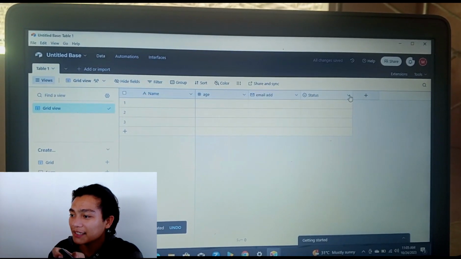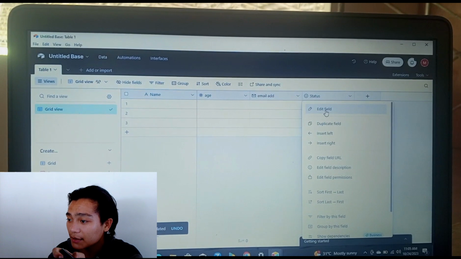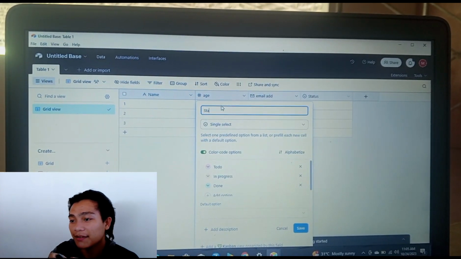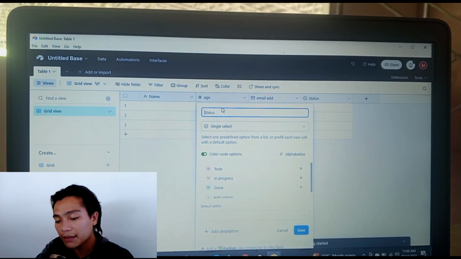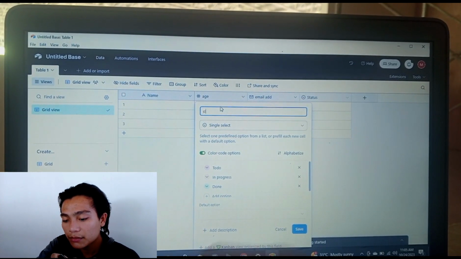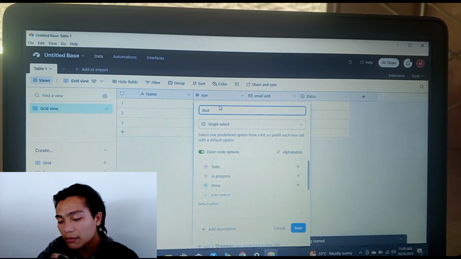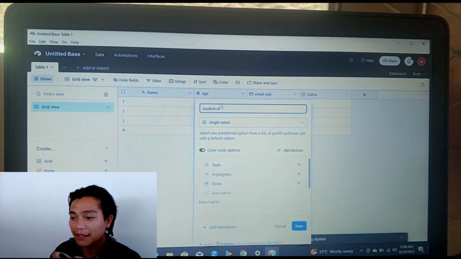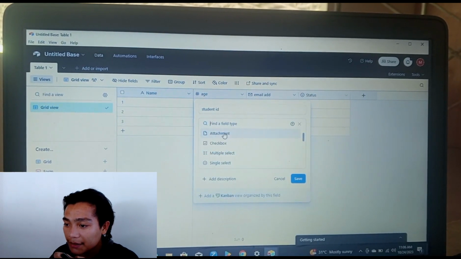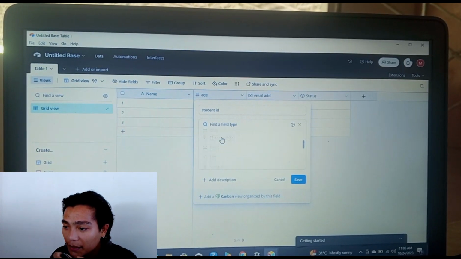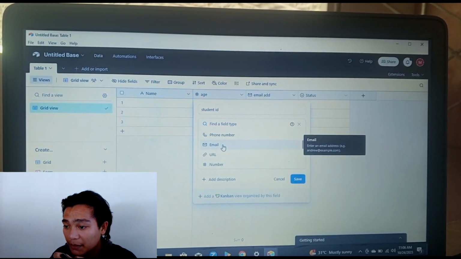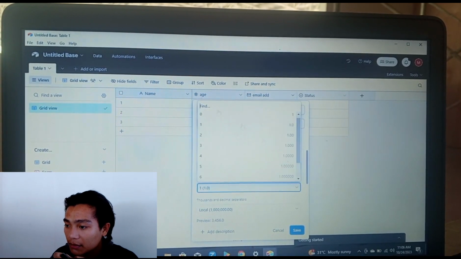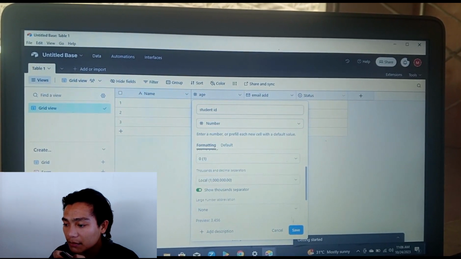Status, change it to student ID and edit field. Student ID, and number because you input the number, student ID. Save.